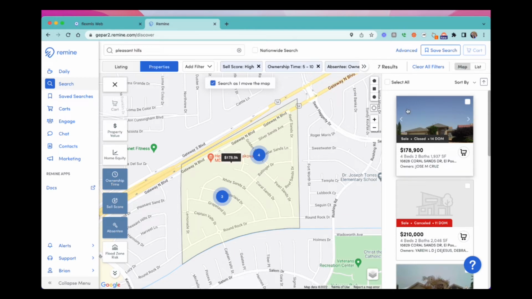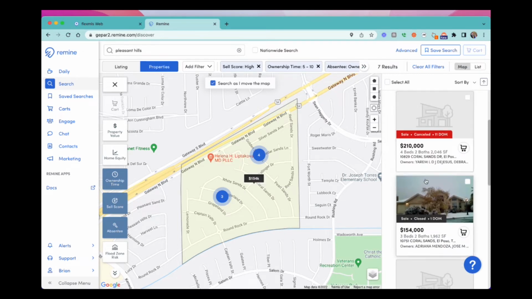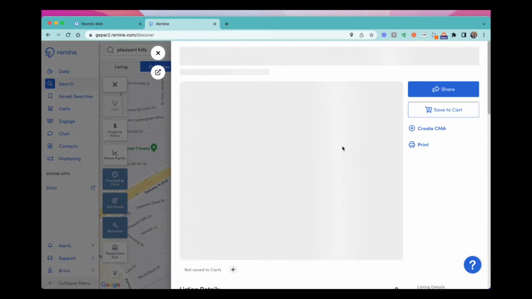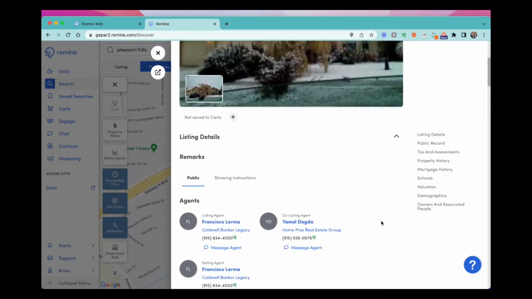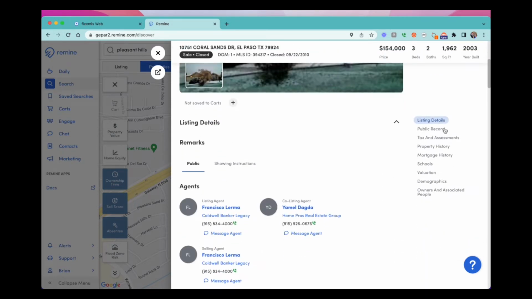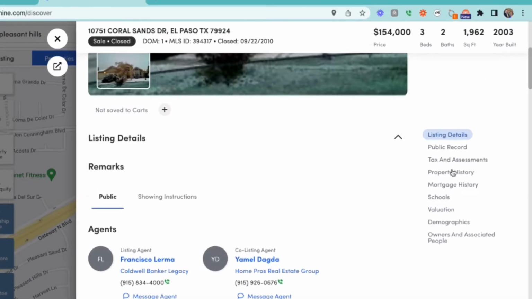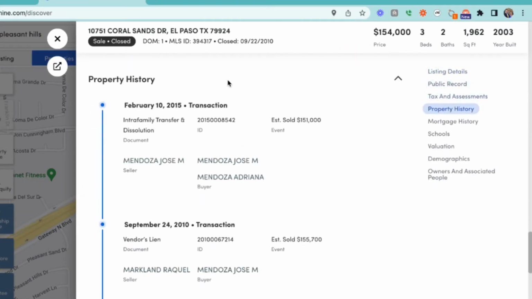I want to pull some information. So let's just pull this one here on Coral Sands. So I select it, it opens up a dashboard, and I want to pull some information. So I have some public records, some tax and assessment stuff. I want to look at my property history and see what they bought it for, right? So they bought this property February 2015 at an estimated sold price of 151. Tells me who the ownership is.